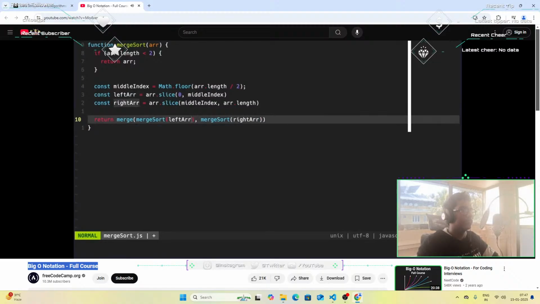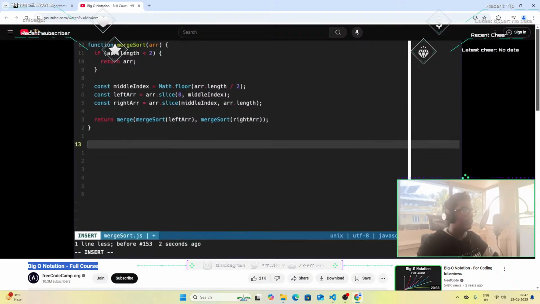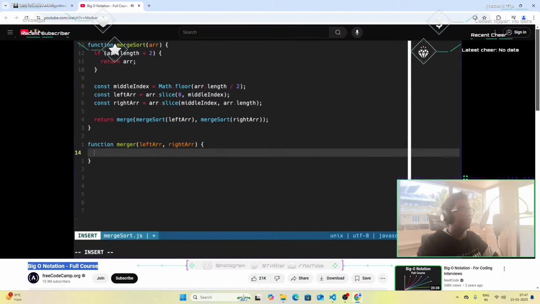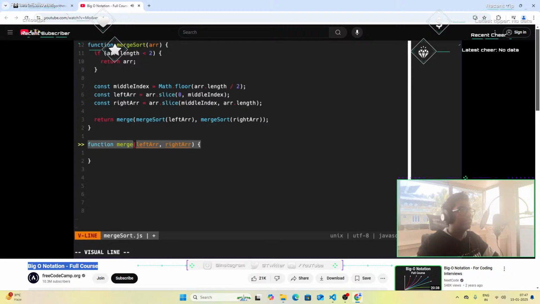But for now, we don't actually have this merge function, so we need to go ahead and create it. So let's go down here and create this new helper function called merge, which will take in the left array and the right array. Sorry, it's not merger, it's merge. Now this function is going to be the function that actually merges the two arrays.